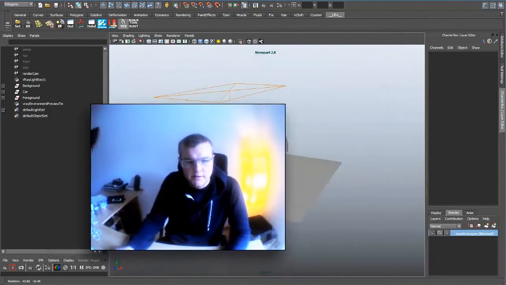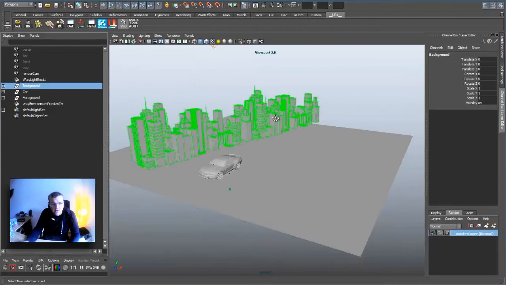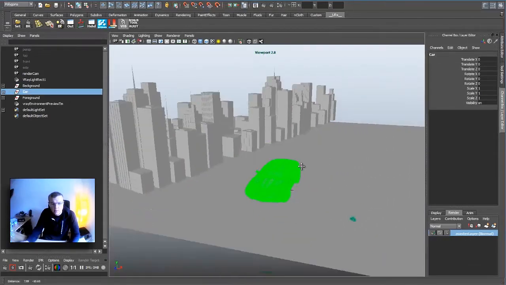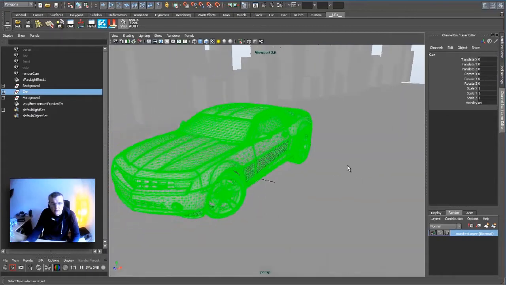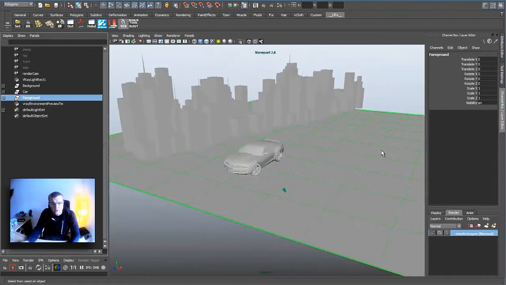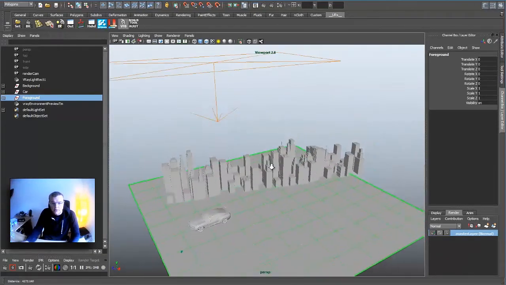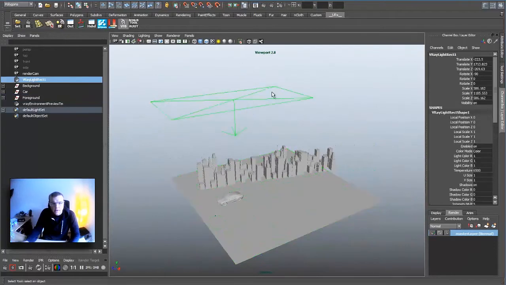So what I have in my scene is a background, which are just simple buildings, and I've got my car, or my hero object. And then I have my foreground, which is in this case just the road. And to light it all up, I have an area light on top, and I've got a reflection map for my environment, so there's a bit more difference in the reflection than just a standard black environment.